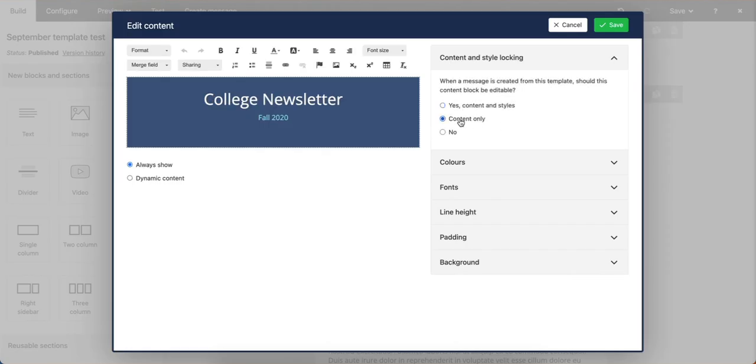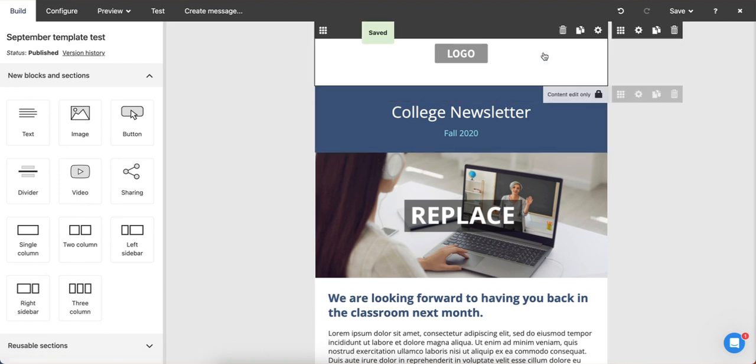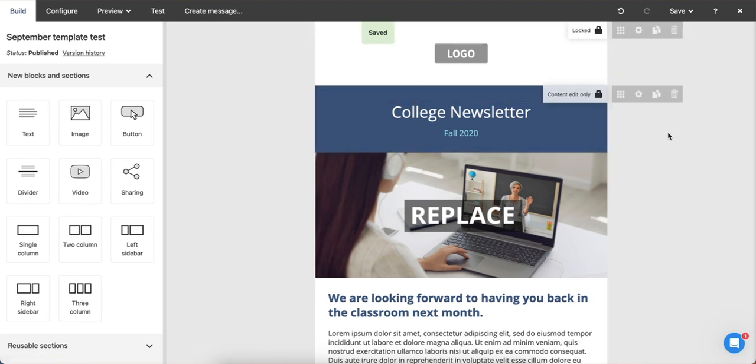I can also do a content only option where text can change, but the style, the fact that it's blue or white, will not be able to change when this template is used. So you want to go over and decide which one of the components of the template you want to keep editable, or which one of those you want to lock and make those static components.